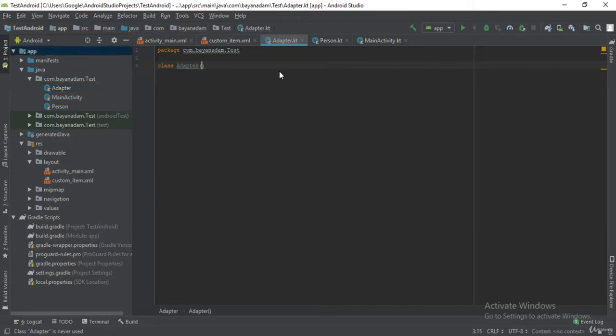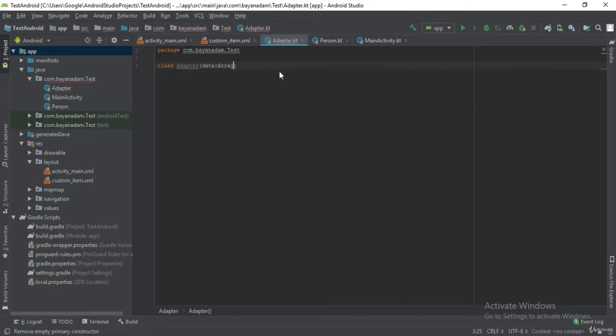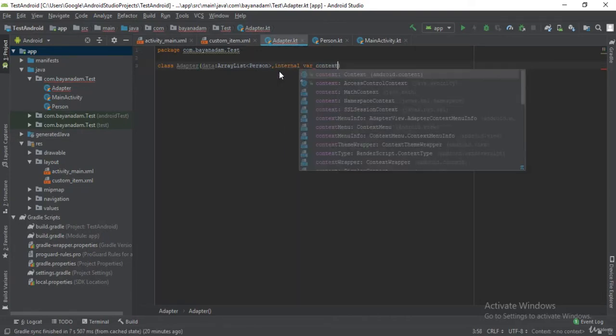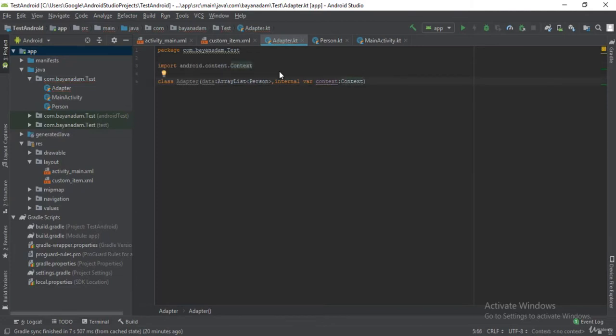Here we need to specify two things. The first one is the data. I'm going to type the data here, which should be an array list. The type of our array list should be of type person, because that's the name of our class. And the second thing that we need to specify is the variable for the context. So I'm going to create a variable here and call it context, of type context. We are going to use it later on.